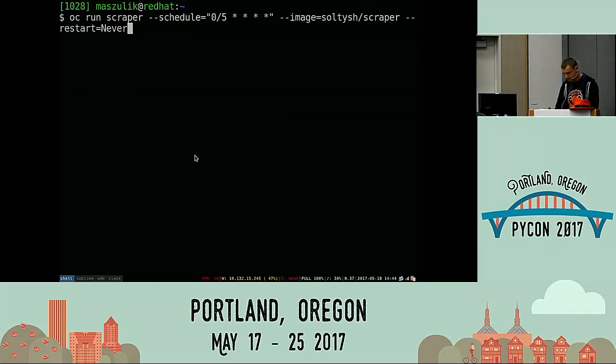Okay. I haven't mentioned oc run before, but oc run is a very powerful tool. It allows you to run your application in multiple specified ways. In our case, I'm specifying that I want to run scraper, which will be the name of the resource created. The schedule clearly states that it should generate a cron job. We specify how often we will run, every 5 minutes. We specify the image and the restart never.